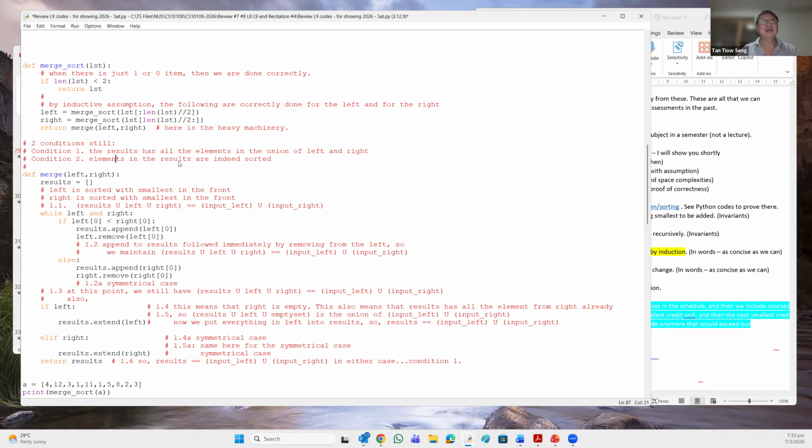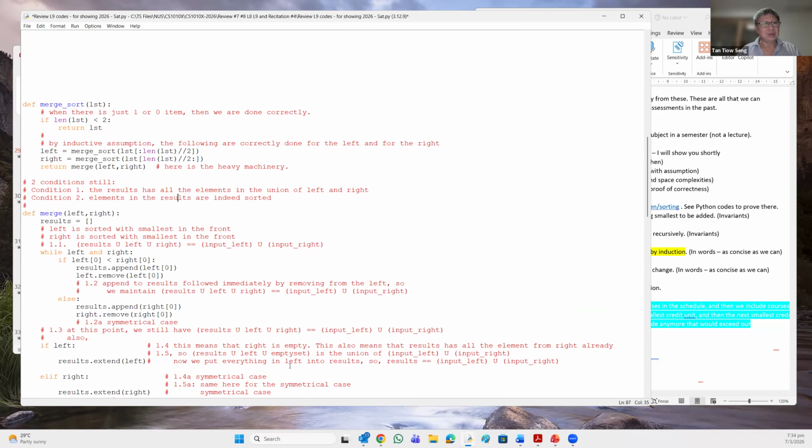Next, we want to be sure that the result is indeed sorted. Okay, so this is again the same thing. When you have to argue what is left behind versus what is being put into the result. All right, so at this moment, I can quickly just cut and paste for you to see.